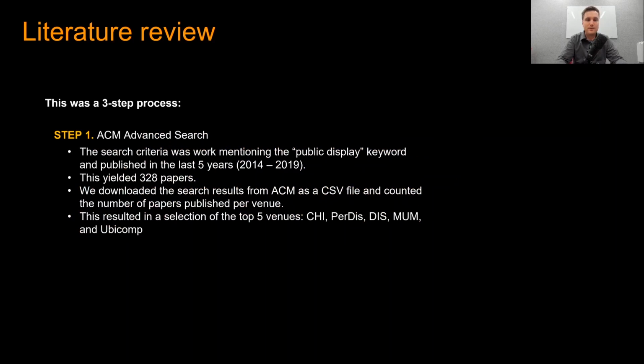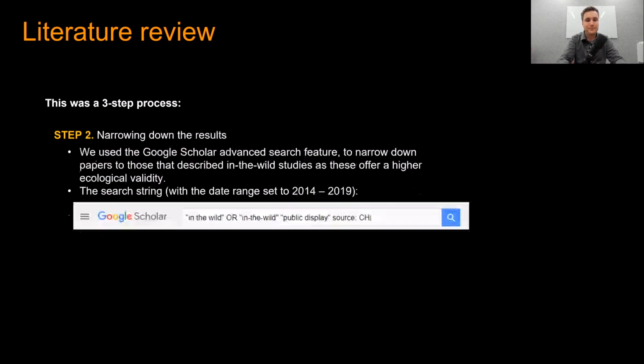So we started by performing a literature review of work that featured in the wild PID deployments. This was a three-step process. Using ACM Advanced Search, the first step was to identify the venues in which public display research was commonly published in the last 5 years, as we're interested in the current trends. This resulted in a selection of 5 top venues: CHI, PIDs, DIS, MUM, and Ubicomp.